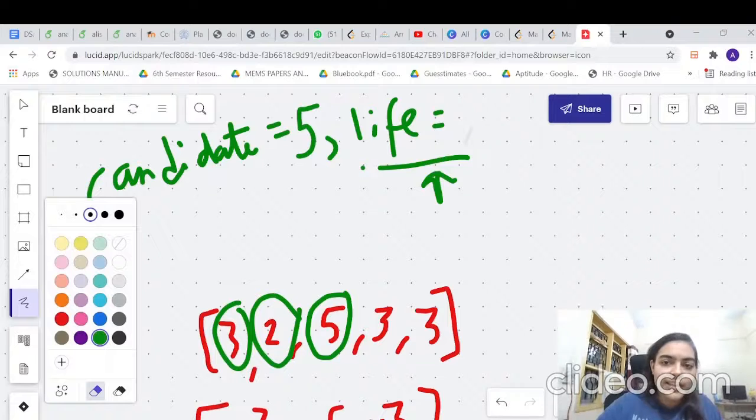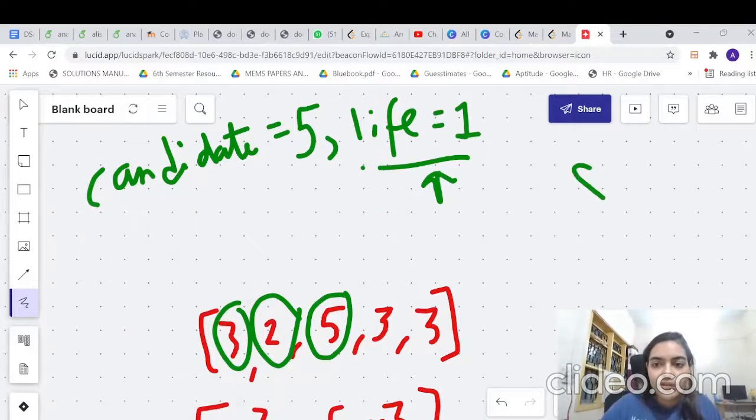And what will be the life? 5 is getting a life of 1. So this is the life of 5.